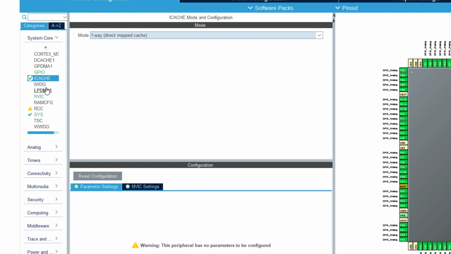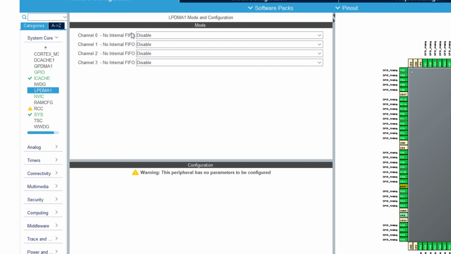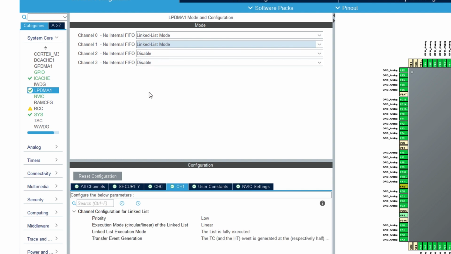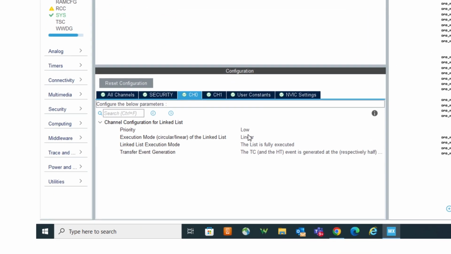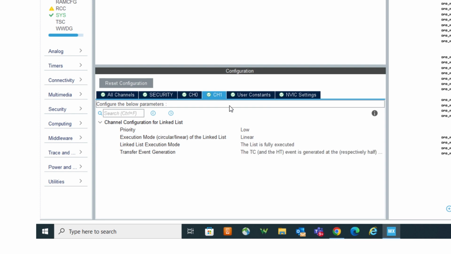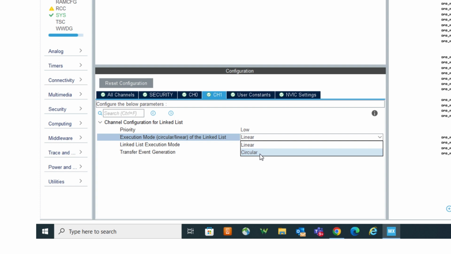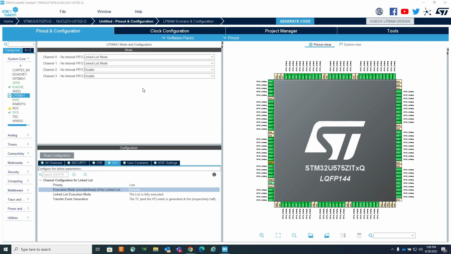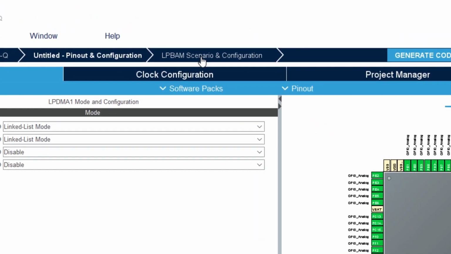Now go to LPDMA1. Activate both Channel 0 and Channel 1 in linked list mode. Now in the configuration for both channels, set the execution mode to circular, since we want our queues to run in a circular fashion. After this, we can switch to the LPBAM Scenario and Configuration tool.